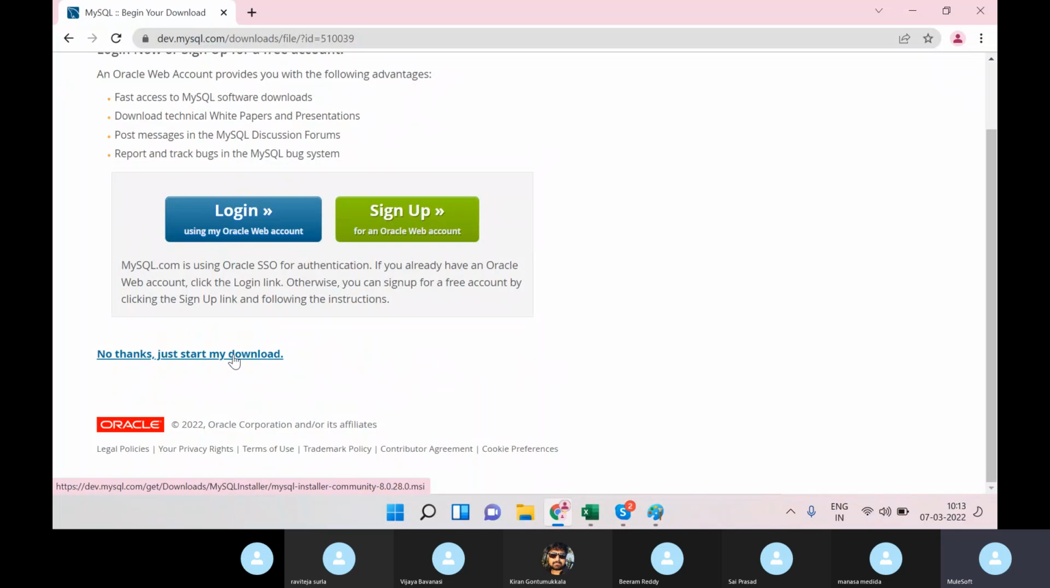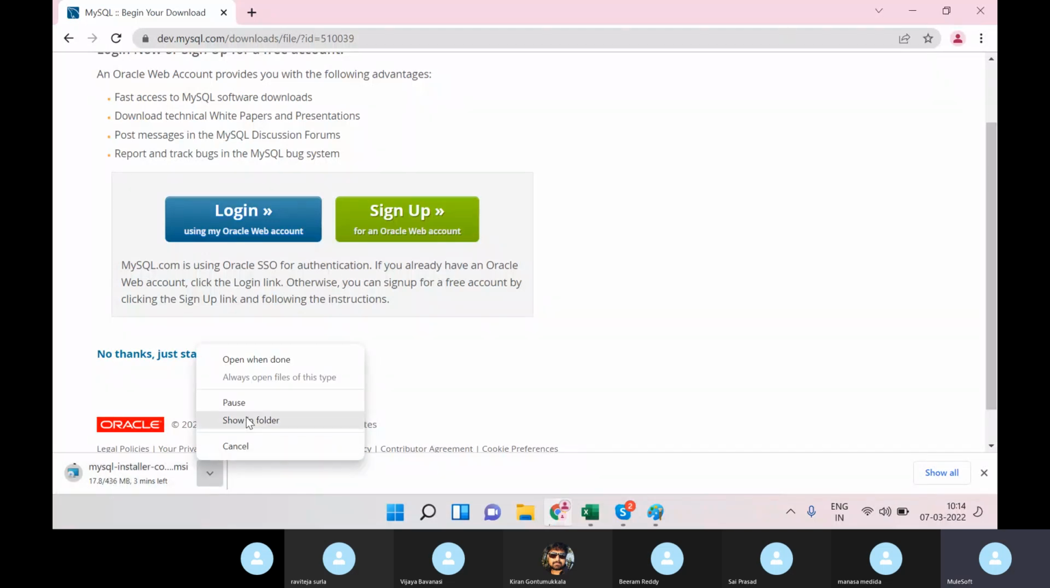I don't want to log in to this Oracle site, I simply want to download. MySQL also comes under Oracle Corporation. So just click "No thanks, just start my download," and then it will start downloading. Here you can see it is 436 MB. It has started downloading. You can also start your download in the same manner.